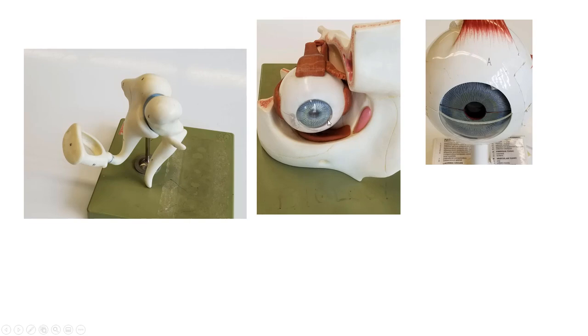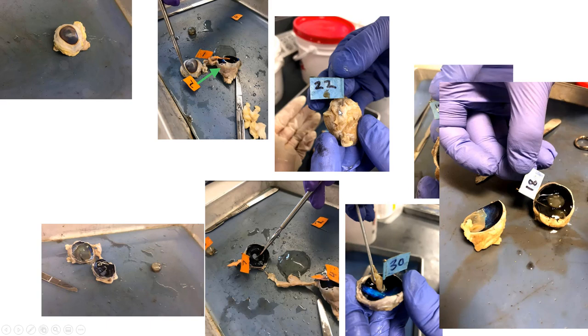So you got your sclera. The cornea is this outer clear layer. The colored part is the iris. The opening is the pupil. And that's pretty much, you can see the muscles that we've talked about before. But those are the big things that you can see in these models.